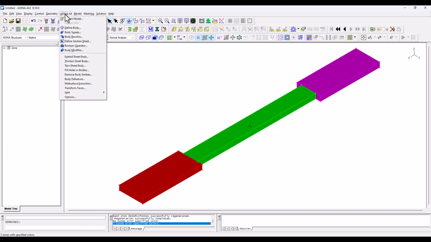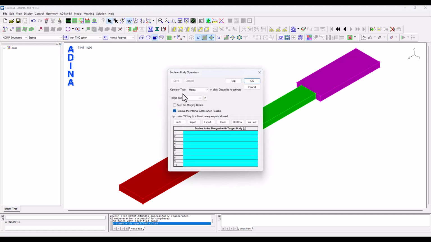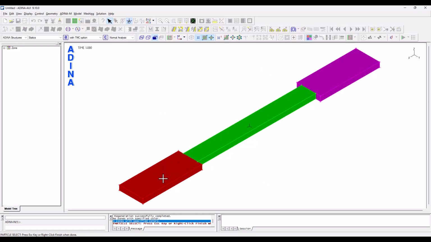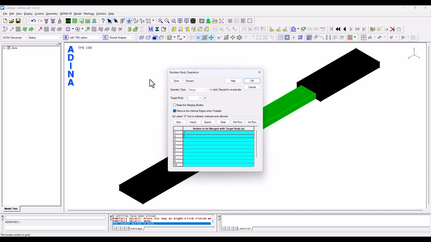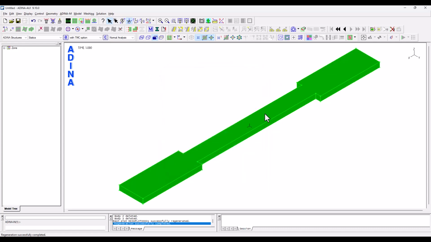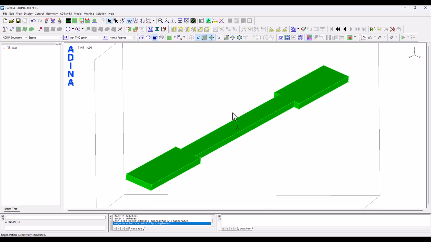So I go back to ADINA Modeler, Boolean operator this time, and I'm going to merge. We see that we could also intersect or subtract. We're going to merge the existing target body 1 with the other 2. Let's double click on the blue field, select those two bodies, right click, and finish. We click OK, and that has merged all three bodies into 1. If I expand the zone list here, I only have body 1.